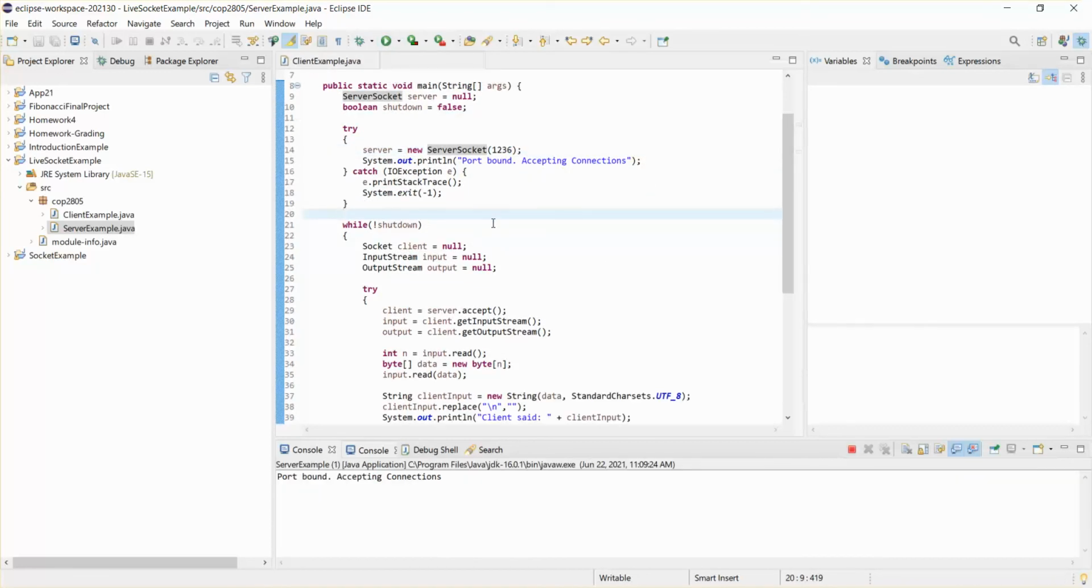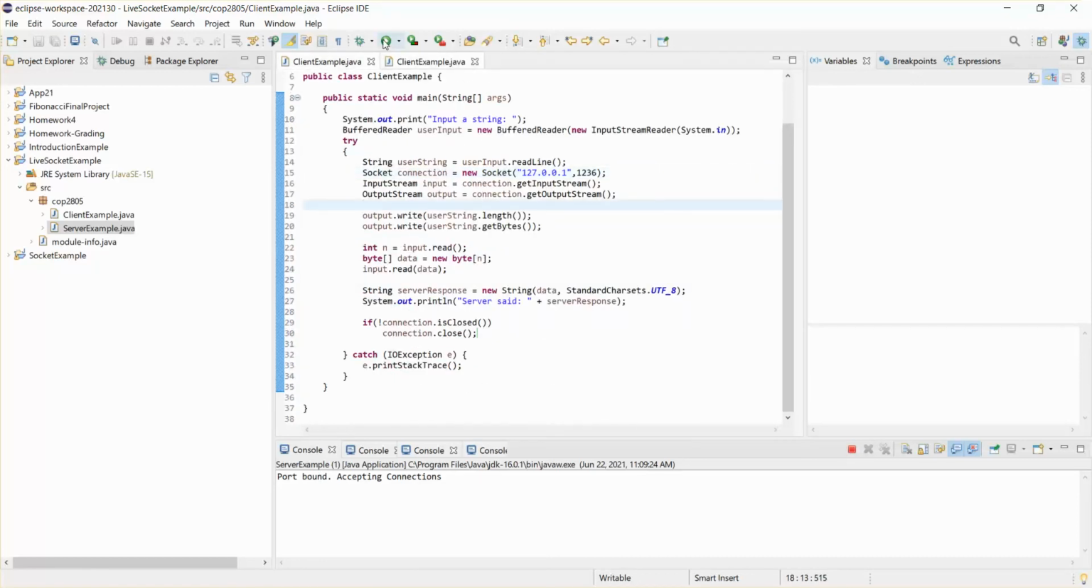So when I run the server, nothing really happens. It says port bound, accepting connections, and that's it. When I come back to the client and I hit play, I can say hello there and hit enter, and it responds with what the server said. Your input was hello there.